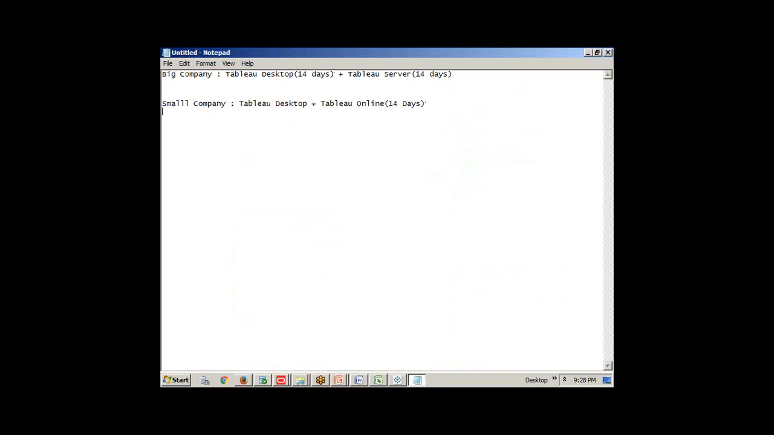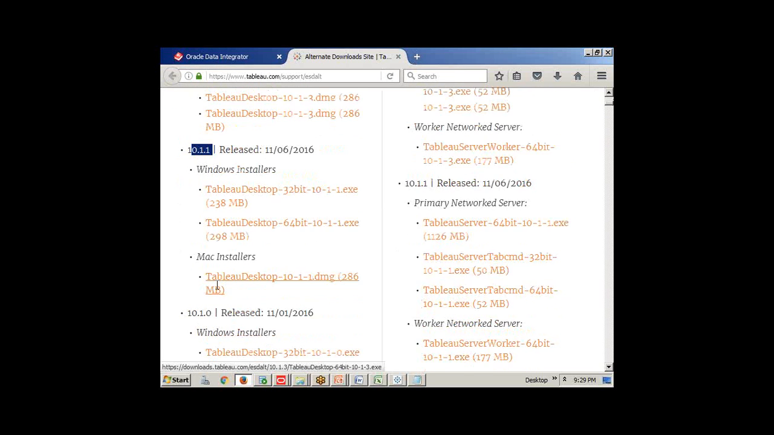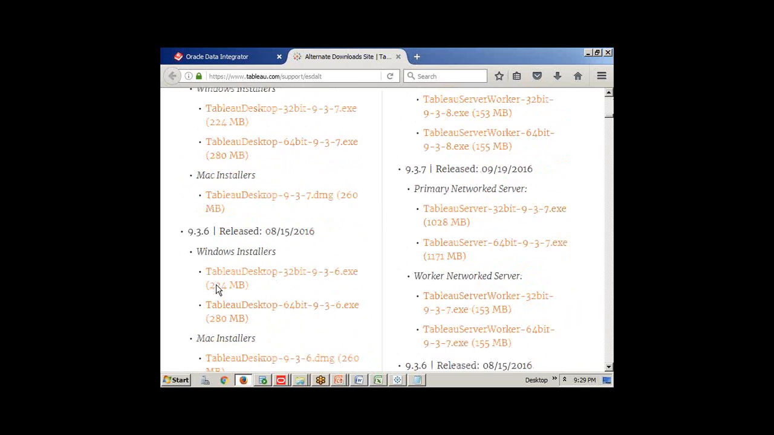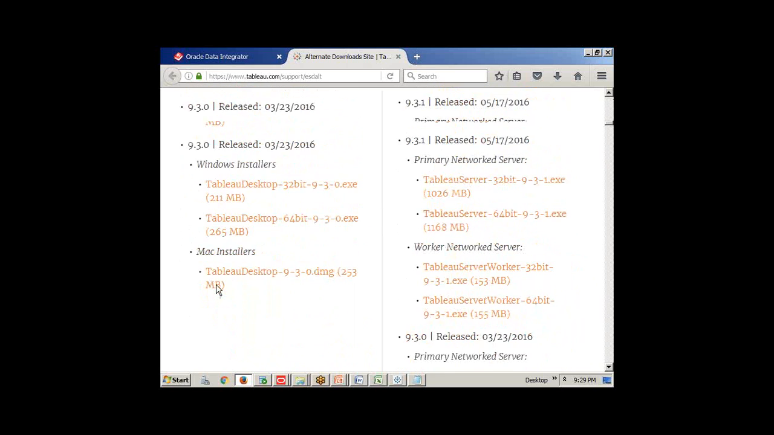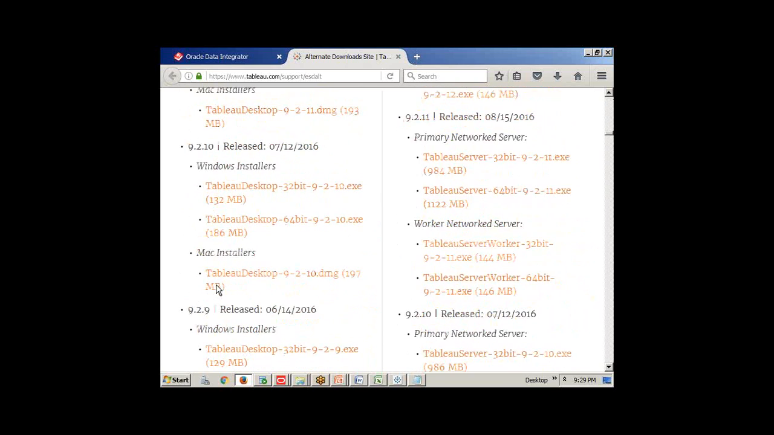What is the point I want to deliver here? 14 days for each version. And one more point: whenever you are starting your work, don't start from the top. Start from the bottom. Bottom in the sense, at least go for, let us say, the 9th version. Start with the 9th version.